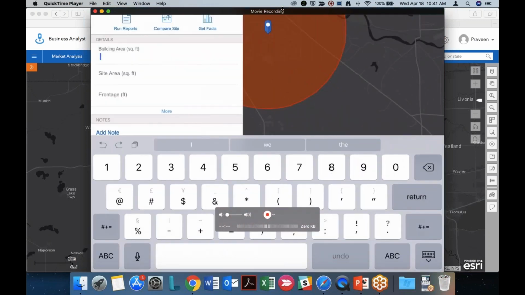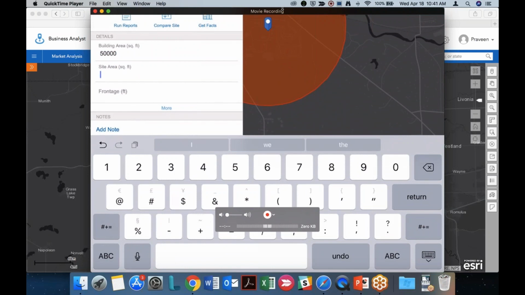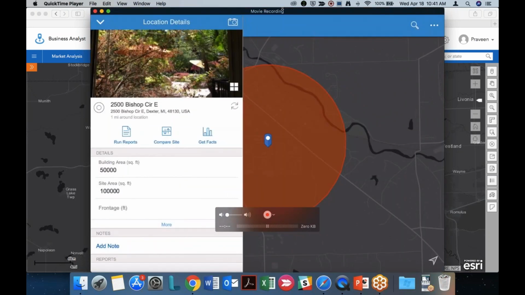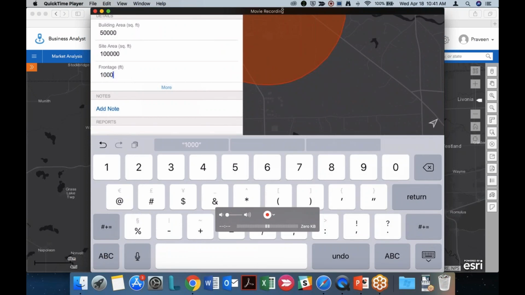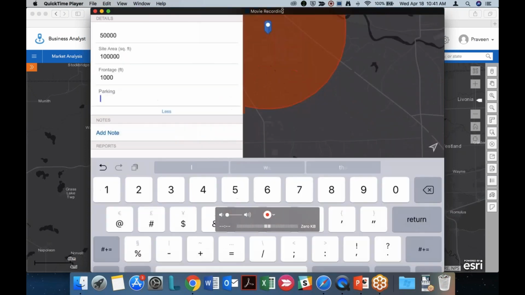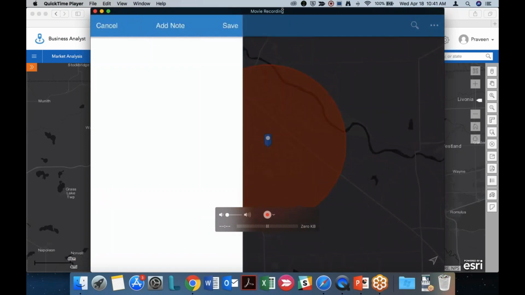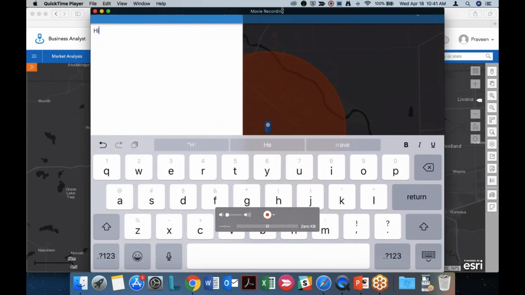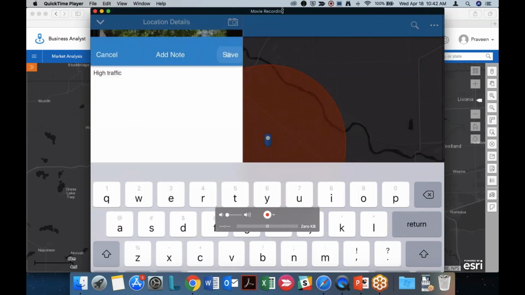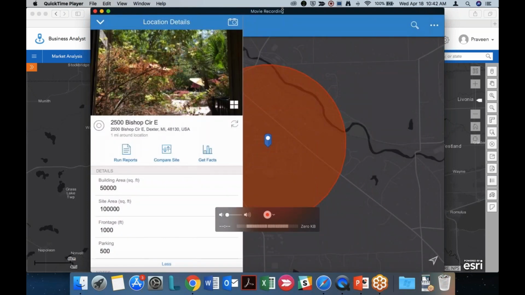And I can also enter some of the attributes that I learn about that location when I'm visiting. So for example, the building area could be 50,000, the site area 100,000, the frontage maybe 1,000 feet. I can also add the number of parking spaces here. And not only that, I can also add some general notes here. So for example, if this is a high traffic area, I can take that note and enter that as well. So when I do that, it immediately saves all this information in the system.